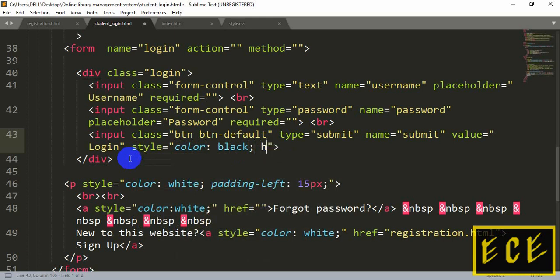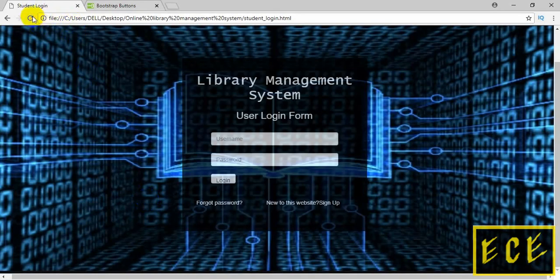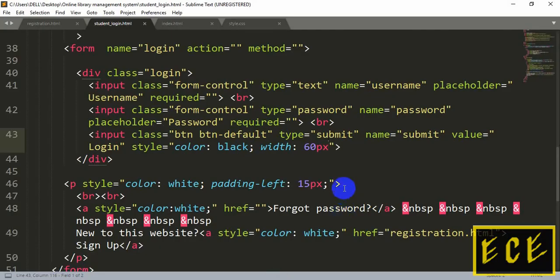And after that we can add a width, let's say 60 pixel, and let's check how it looks now. After saving it, refresh it. Now you can see that our button size is small. Let's make it a little bit bigger.